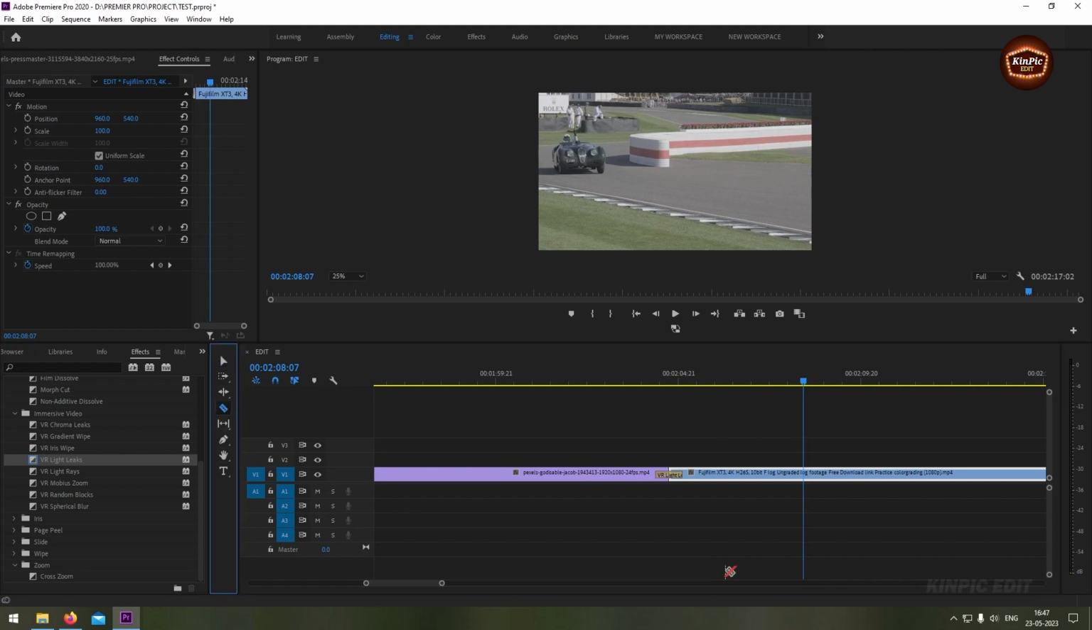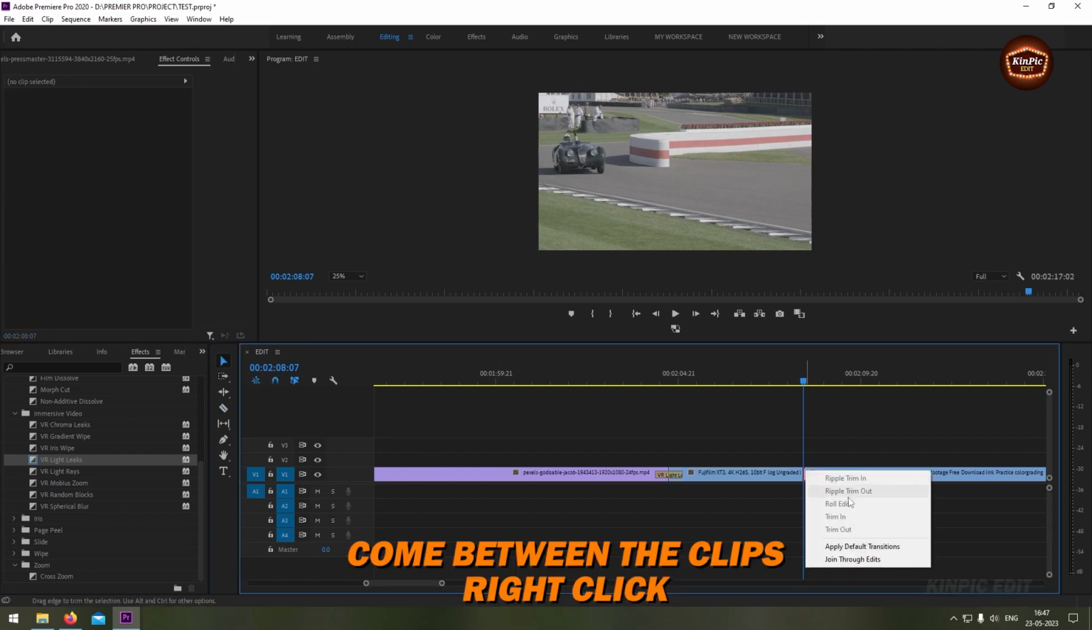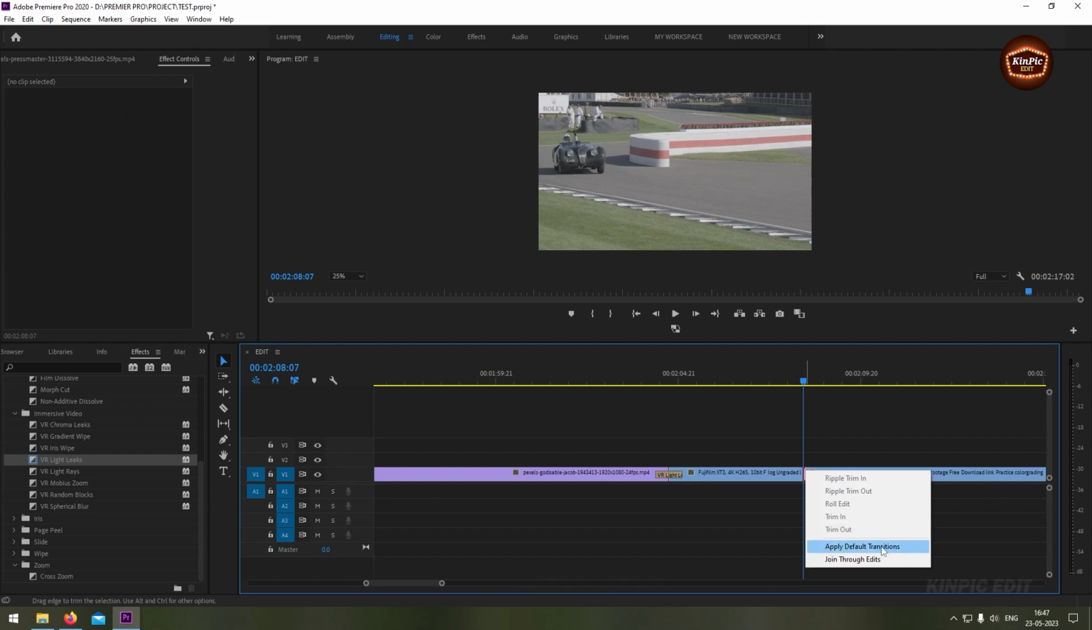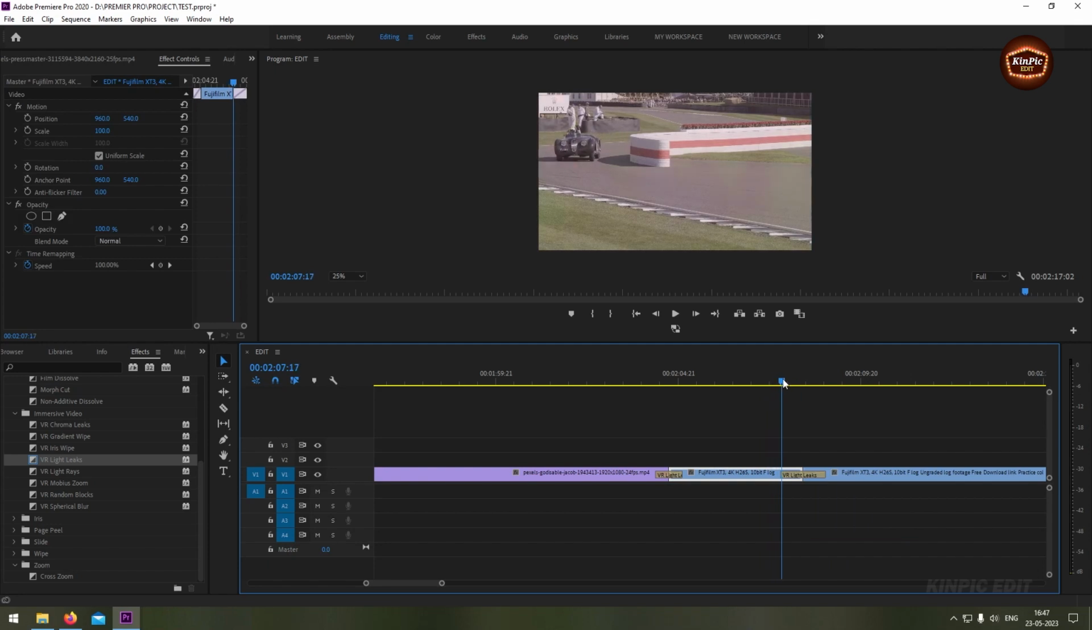Select blade tool, come here and right click and add default transition. Now VR light leaks is your default transition.